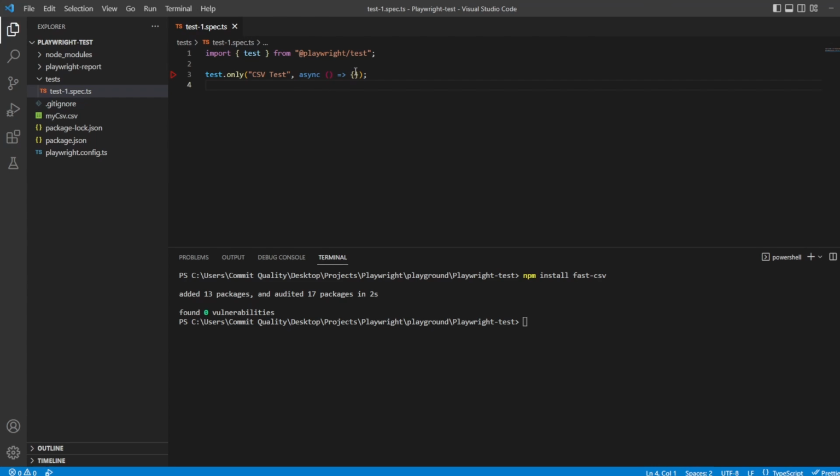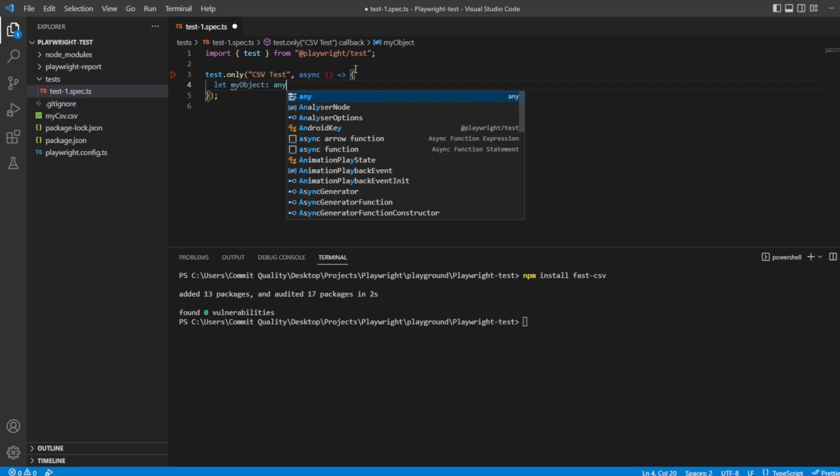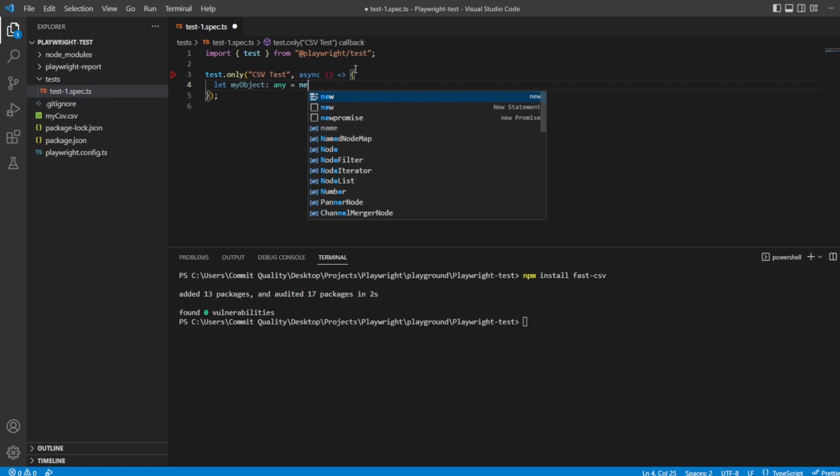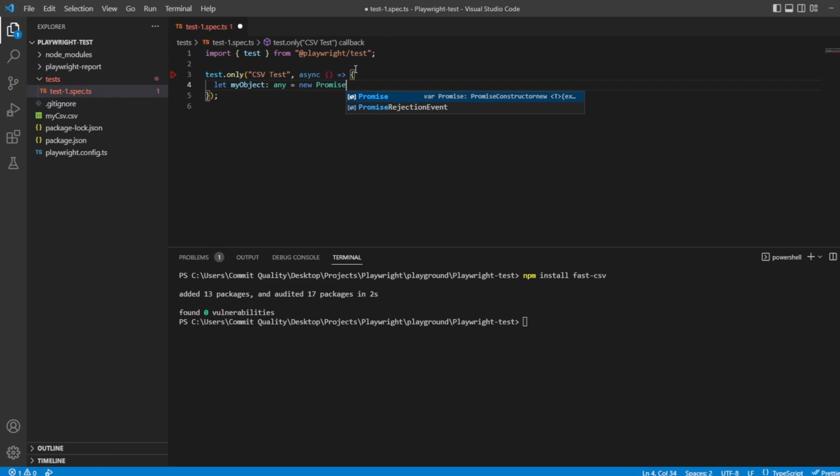I've got my test. And inside the body, let's create a variable and say let myObject, which is essentially going to be the new object I'm going to read from my CSV. I'm going to set it to an any type. And what we want to do is just do work inside this promise, because essentially this is going to end up returning a JSON array, because that's what we're going to transform this CSV into.